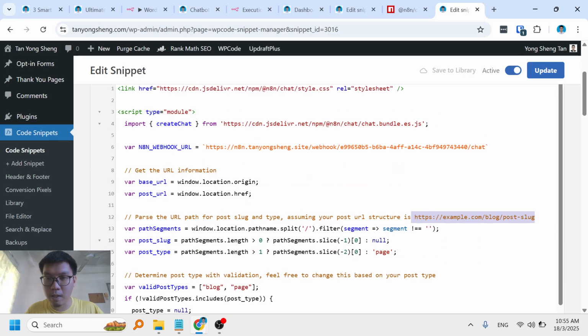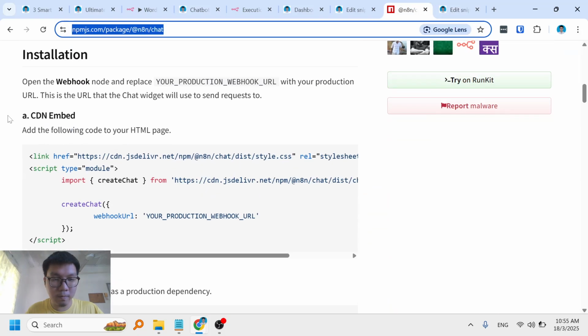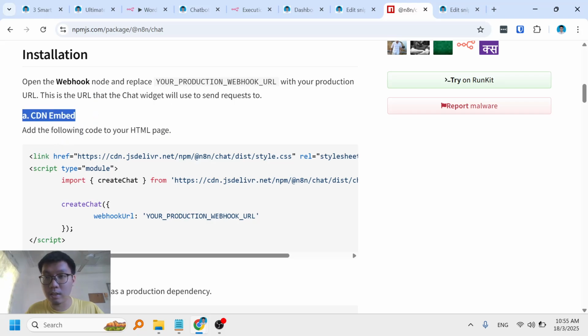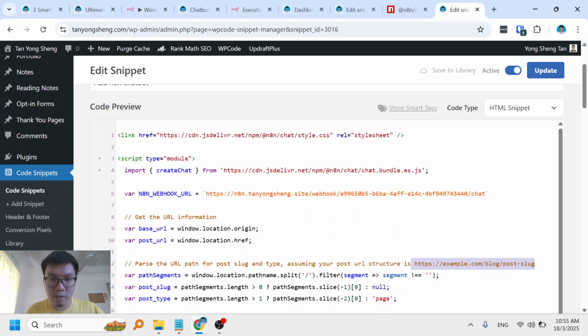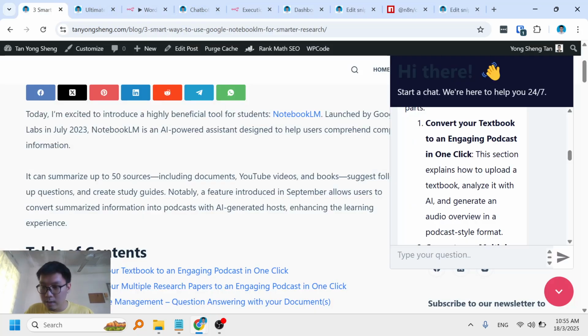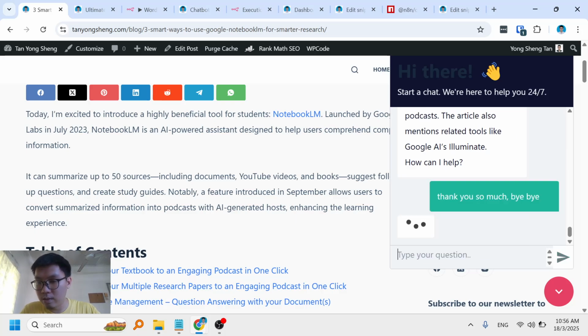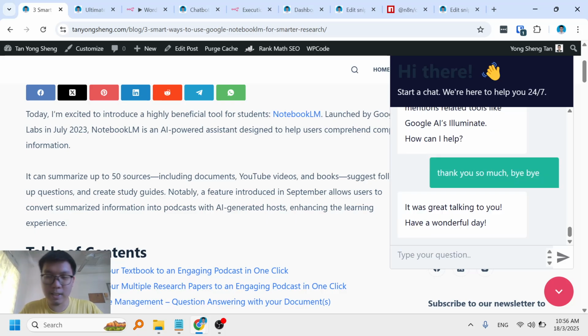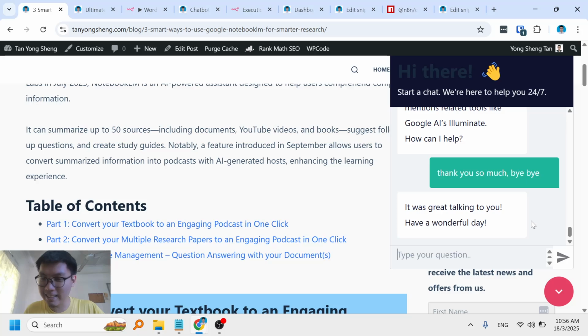Okay, so that's it. After you have copy-pasted from here, actually, oh yeah, this one is the CDN embed. So you can see this one is CDN. After you do this update, it will be done, and then you can chat with your chatbot. Thank you so much. Bye bye. Something like that. And you can see it still responds to us. Yes, great. So that's the end.